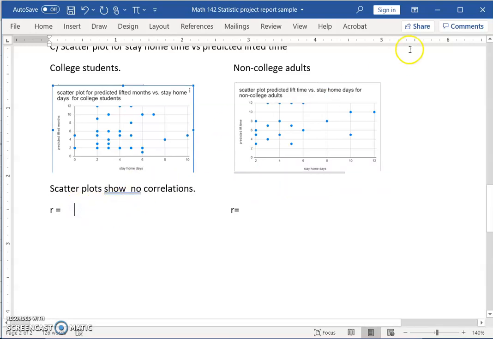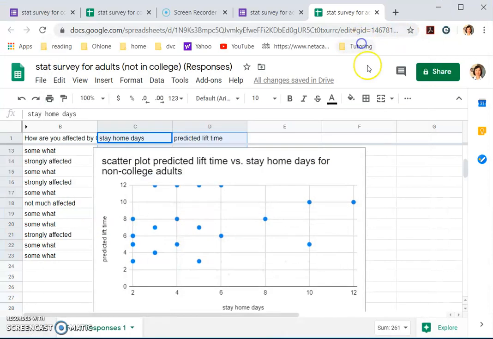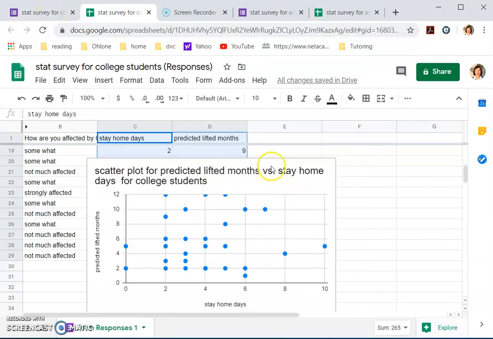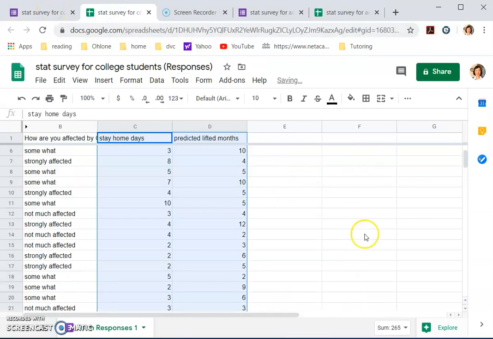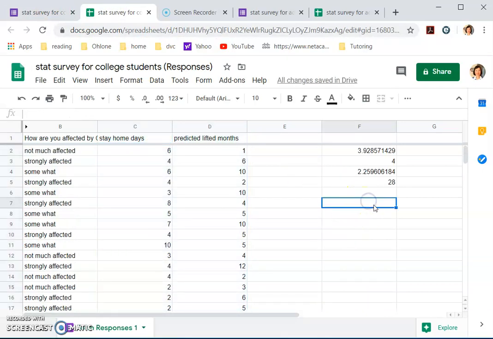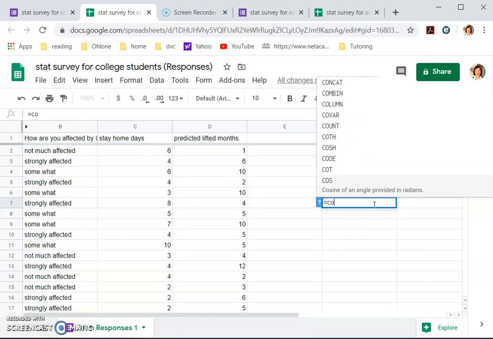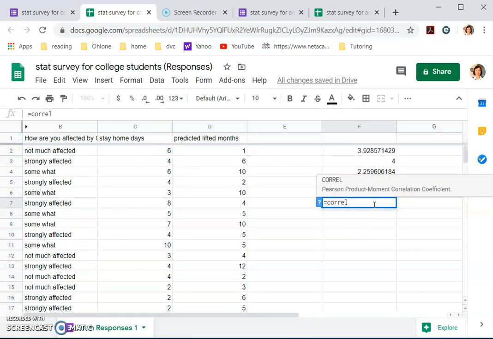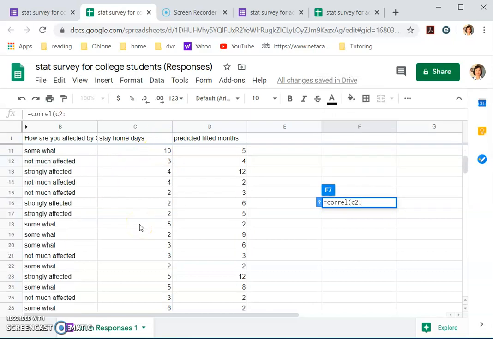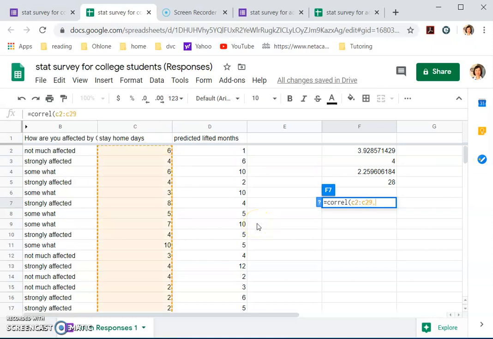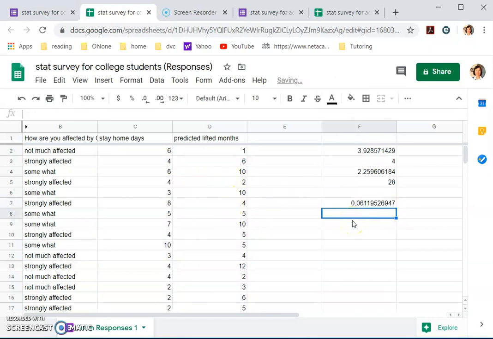But we should do an R. So how do you do R? I always start from the college one first. Delete this. To find R, there is another formula. It's called equal CORREL, correlate. And then you tell it the first set and the second set. The first set is C2 to C29, comma, D2 colon D29, right? It will show you where they are. Oh, 0.0612.